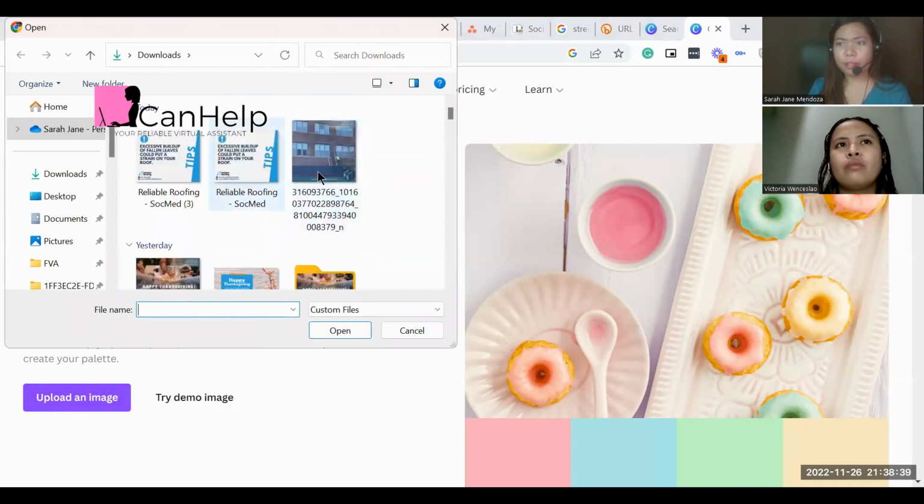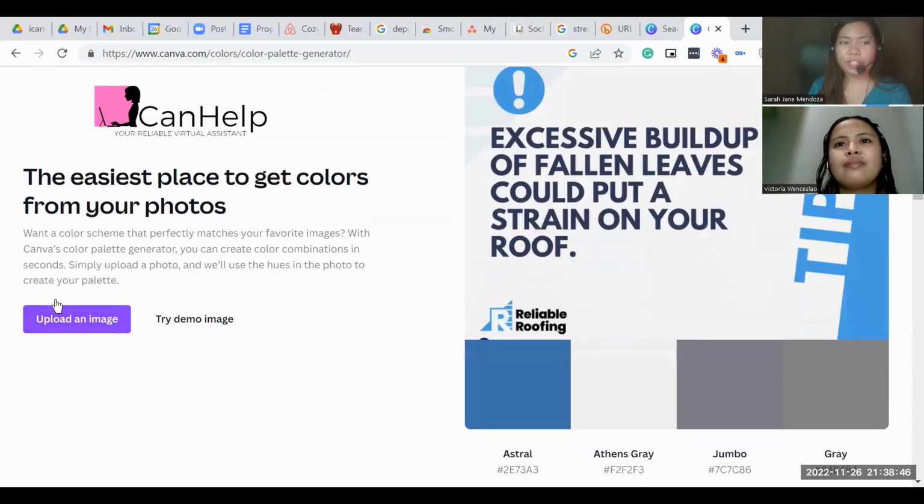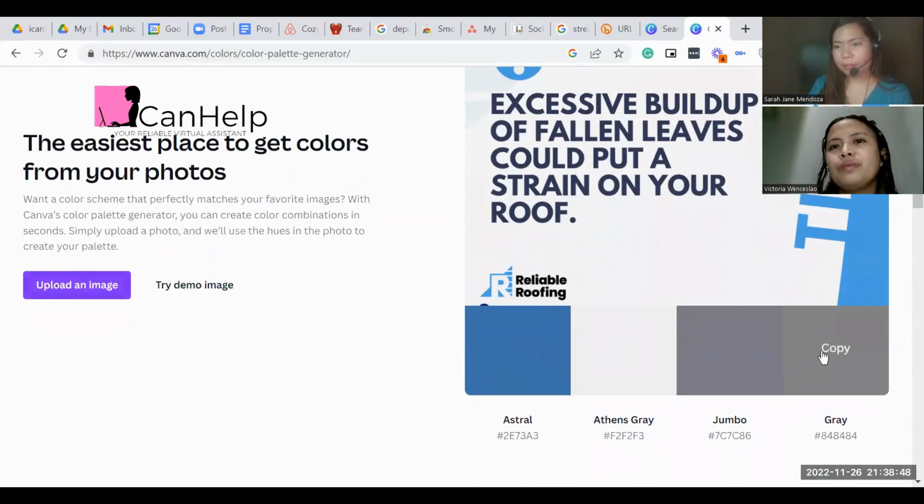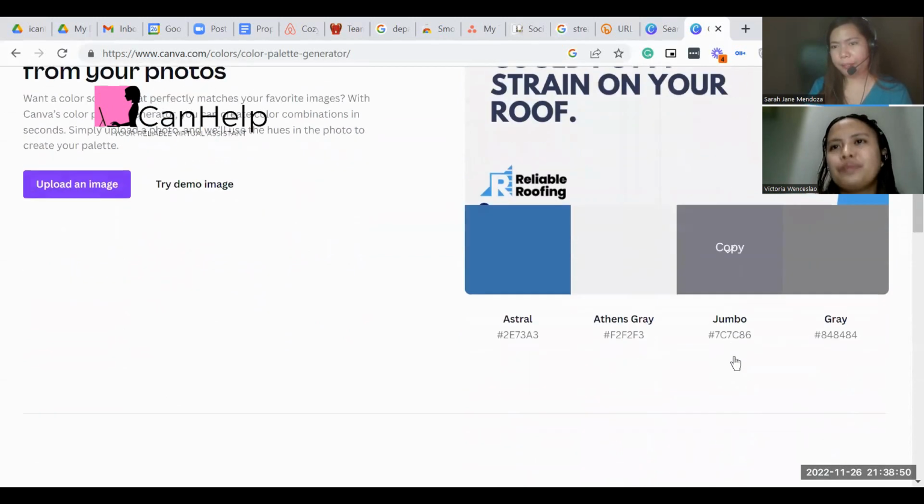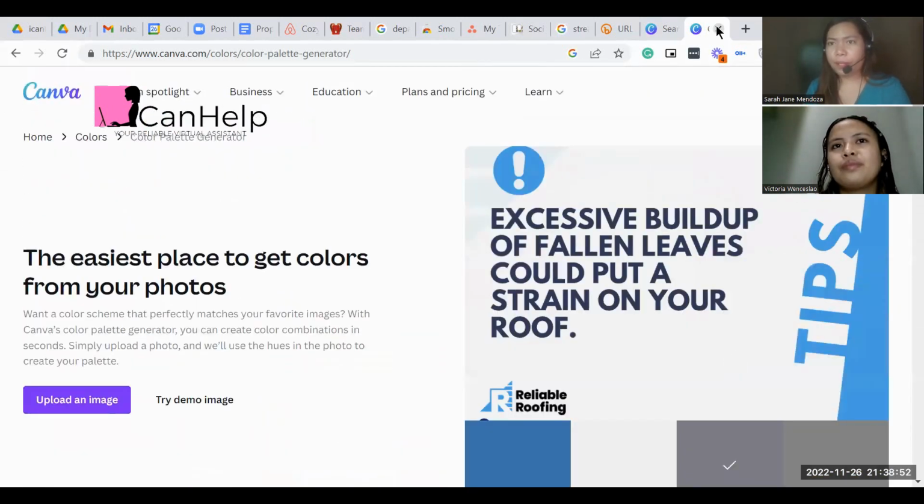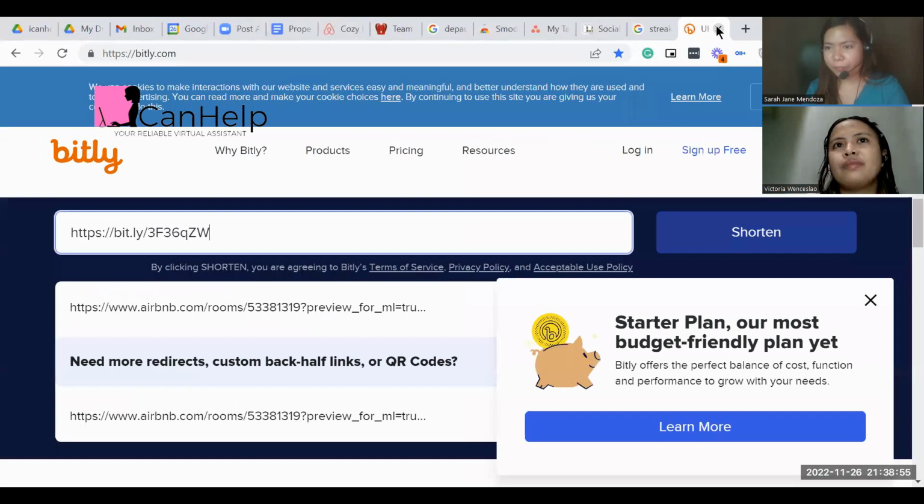Have you used this? Not yet, po. Okay, this is still in Canva, one of the features of Canva. So I just uploaded an image and you got my color palette in here. So that's pretty useful. Okay, so that's enough for Canva.